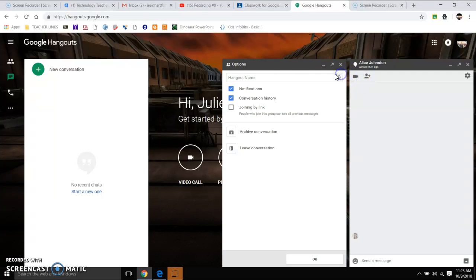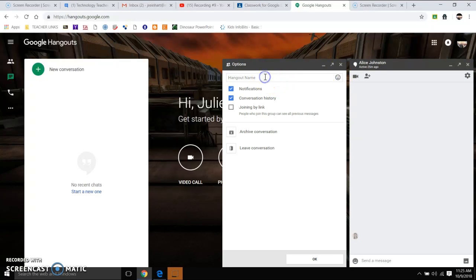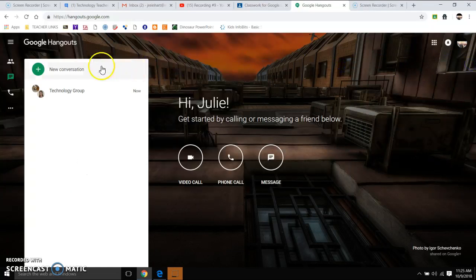So if I want to name it, once again, you're going to want to know how to name. So I created the group by hitting the person. So now on this one, you can see I have two. Then come to your gear. I'm going to hit the hangout name, and I'm going to call this technology group because these are the two ladies I work with all the time. I push OK. I'm going to close out of it. I'm going to come back over here, and you can see the technology group was made with two people.